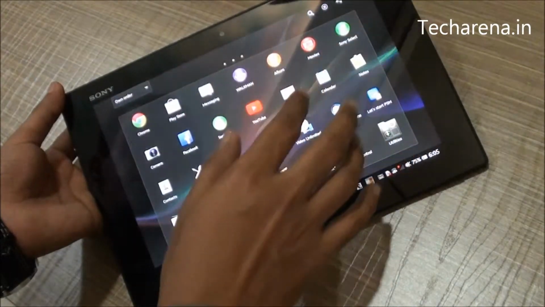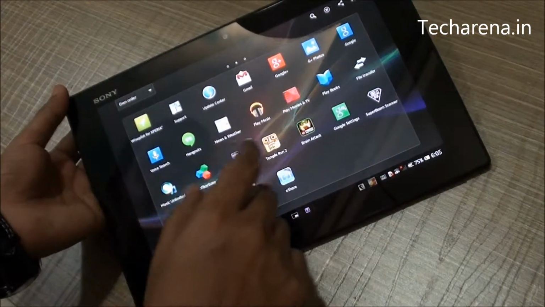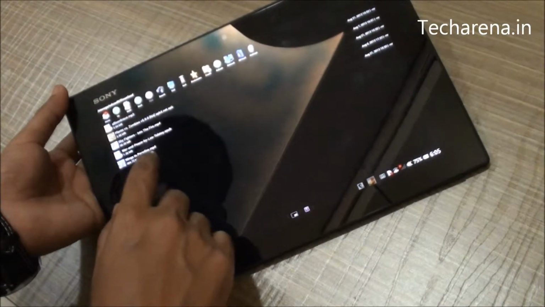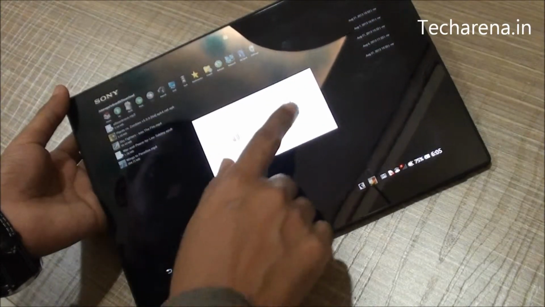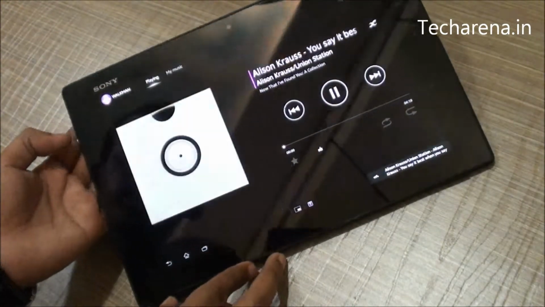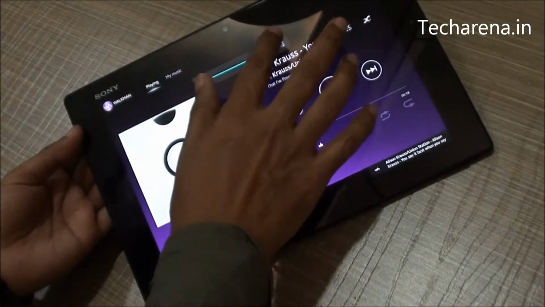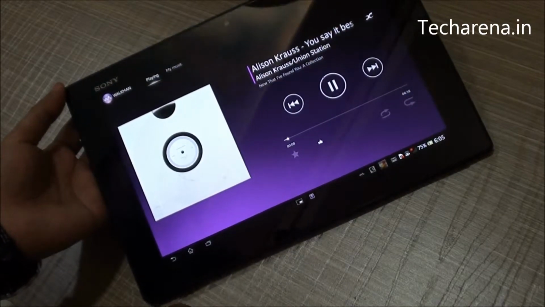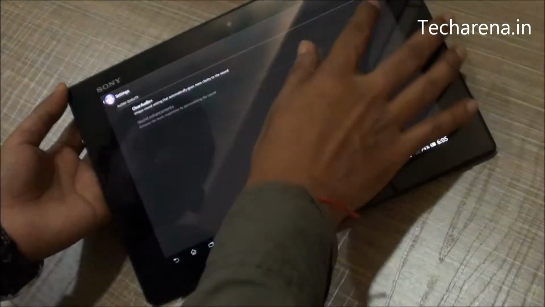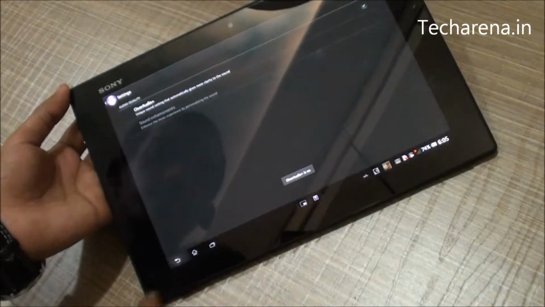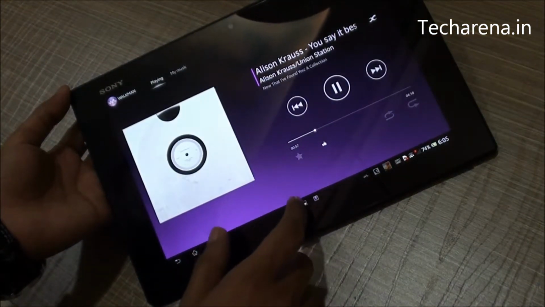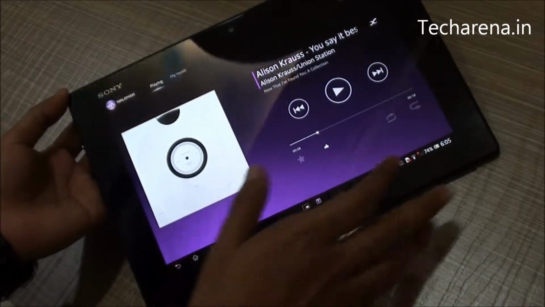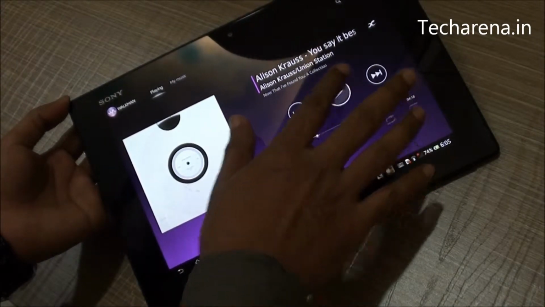We'll just go with a sample audio file, and we'll see what is the maximum volume we are getting on this. You can see the audio quality is really great. The speakers are well placed at the corner where you can have a proper audio output.